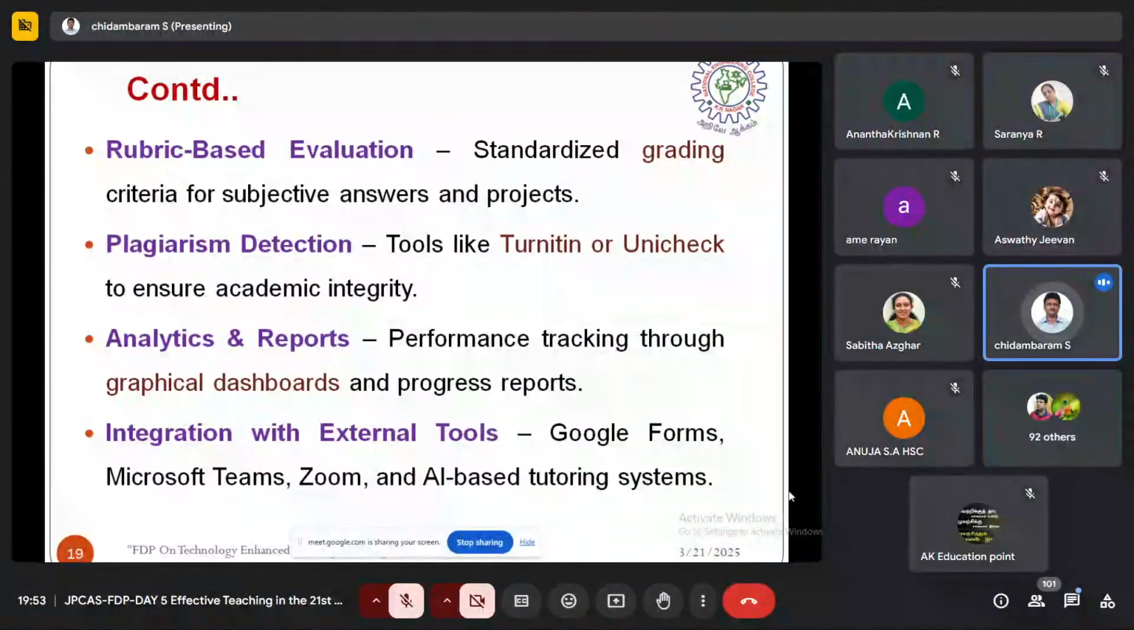And rubrics-based evaluation is also important. When we go for the evaluation or assessment process, it is necessary to prepare rubrics for each and every assessment. It may be an assignment, project-based learning, project review, or a slip test, whatever we have conducted, it is necessary to follow the rubrics.